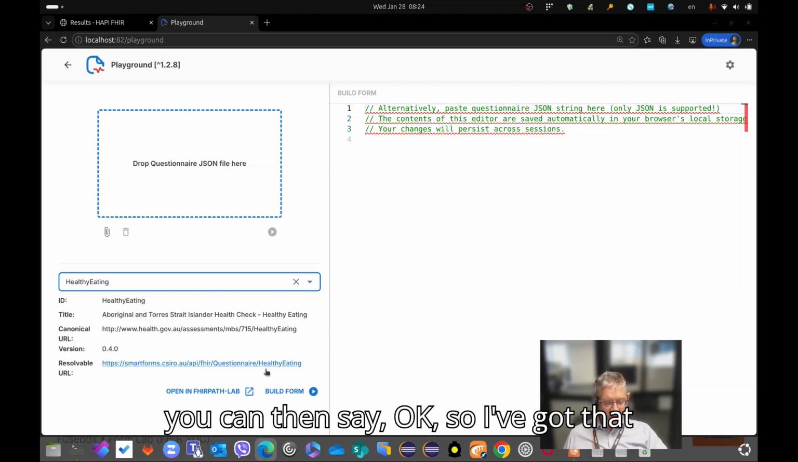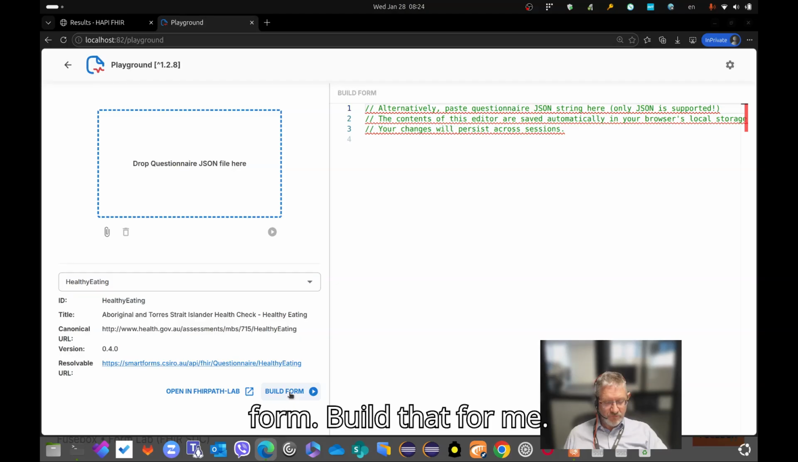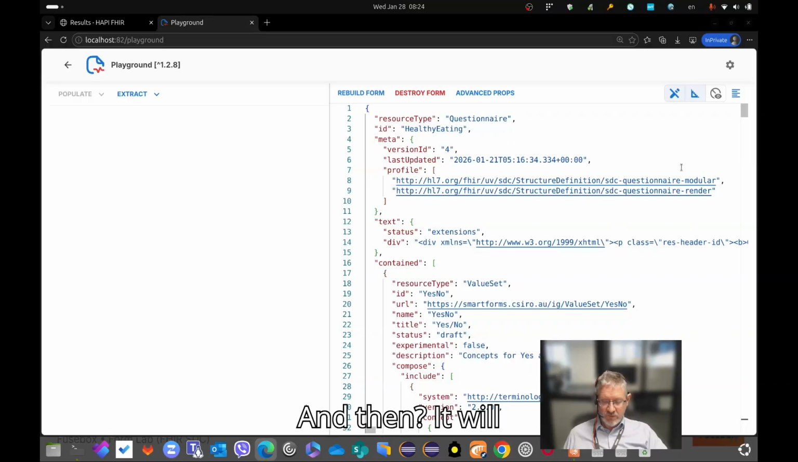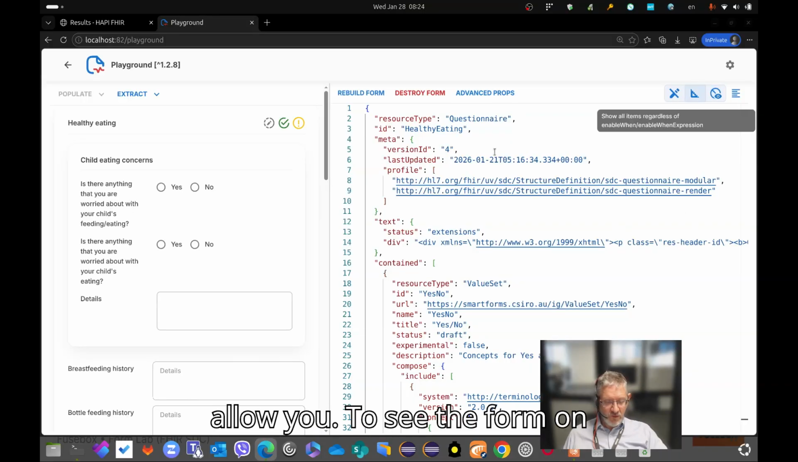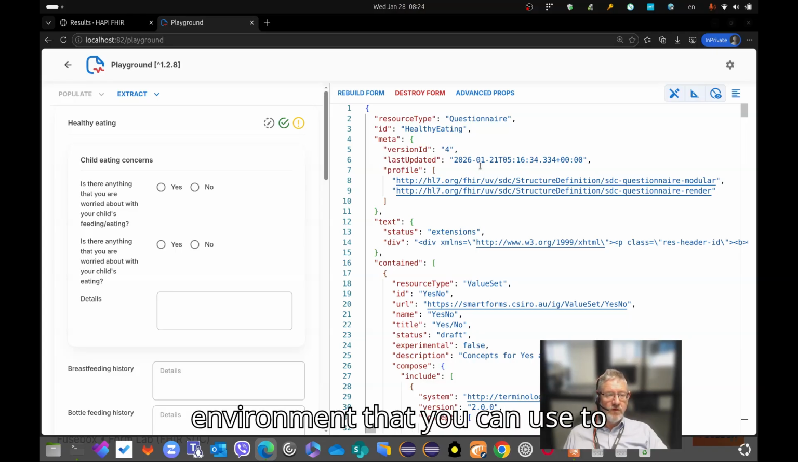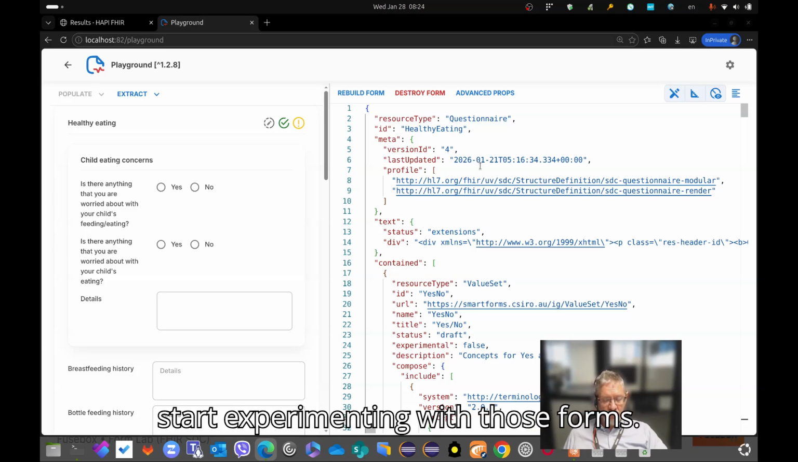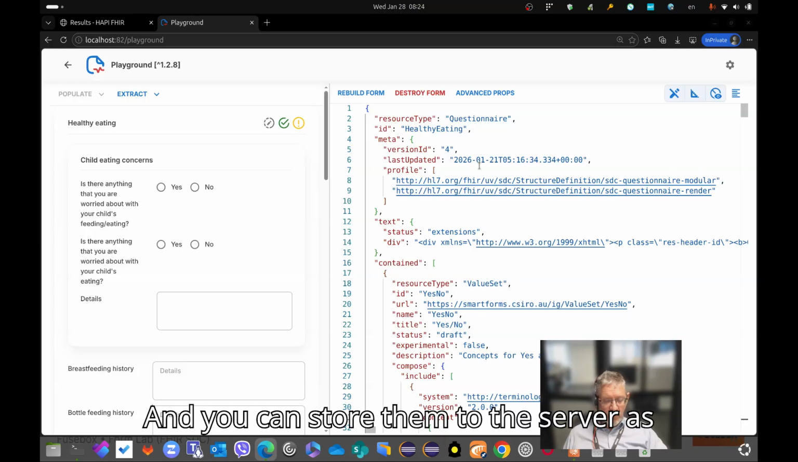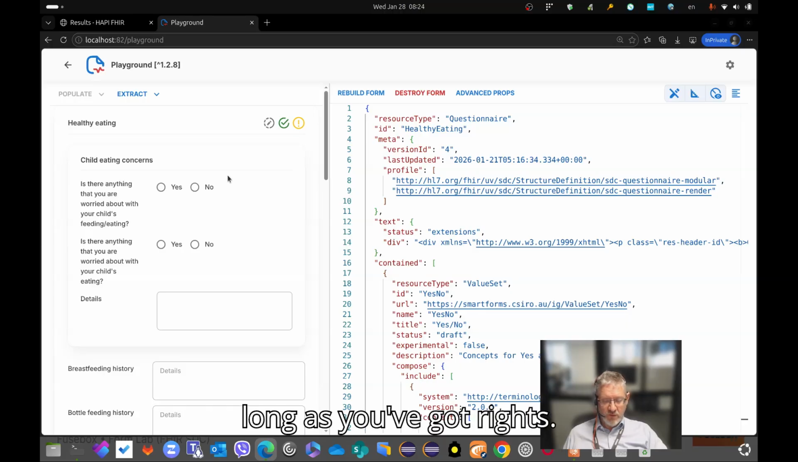You can then say, okay, so I've got that form, build that for me. And then it will allow you to see the form on the left and its source version on the right. So there you've got a really nice environment that you can use to start experimenting with those forms. And you can store them to the server as long as you've got rights.